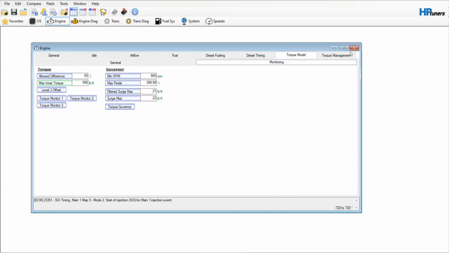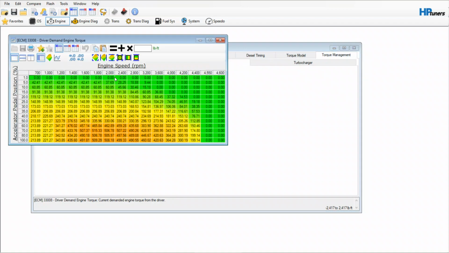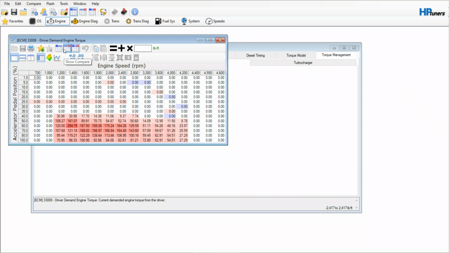Let's see here. Driver demand. Here is the pedal. Okay? This is where the pedal feel comes from. Okay? This is it, right there. Well, yeah, they're gonna add a little bit more power in the heavy section, and that's it. Okay, this is the changes made.